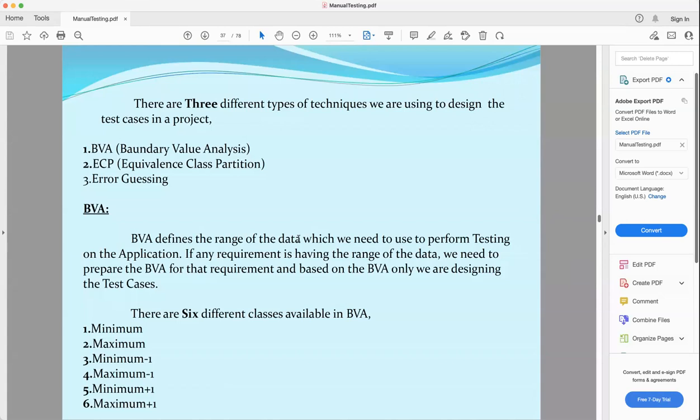Okay, I will share this material with you also. You can reach out to Pawan, and he will share this material with those who have confirmed the classes. So we have three different types of techniques that we use to design the test cases in a project or product. Note down these points: one is BVA, boundary value analysis. Second is ECP, equivalence class partition, and third is error guessing. So we need to check all these possible conditions.